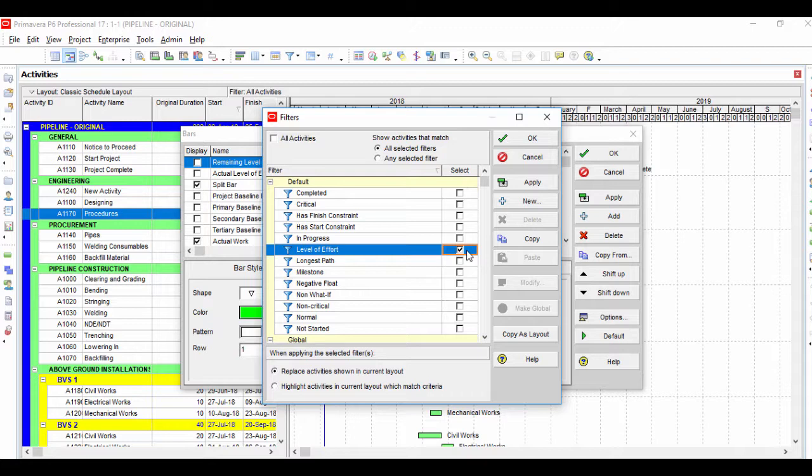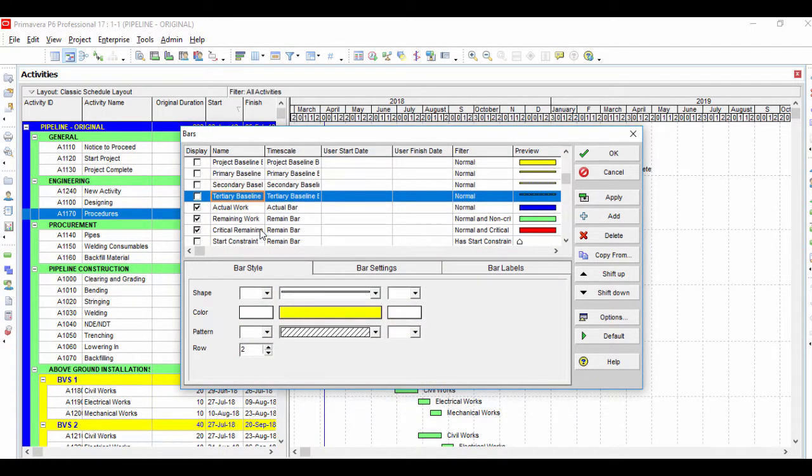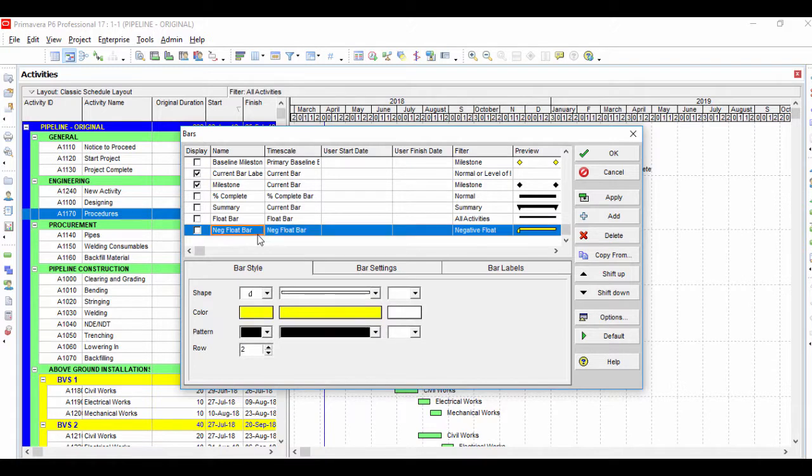It is possible to add a new bar type and customize it by using the Primavera P6 custom activity bars feature. In this example, we will create a custom bar for a specific activity code. Assume that you are a planning engineer and your project manager asked you to change the color of the activities under the Mechanical Works activity code.